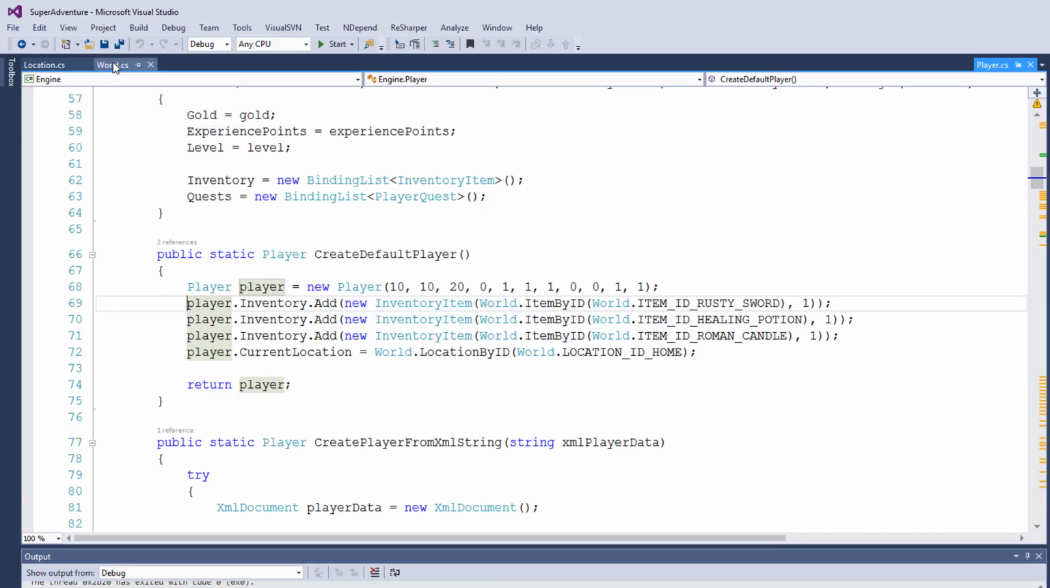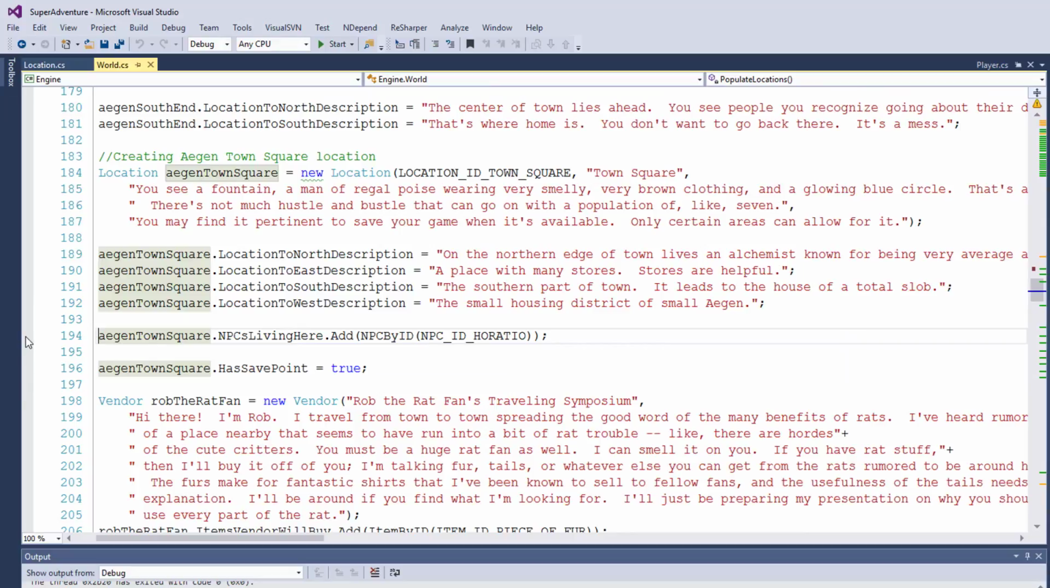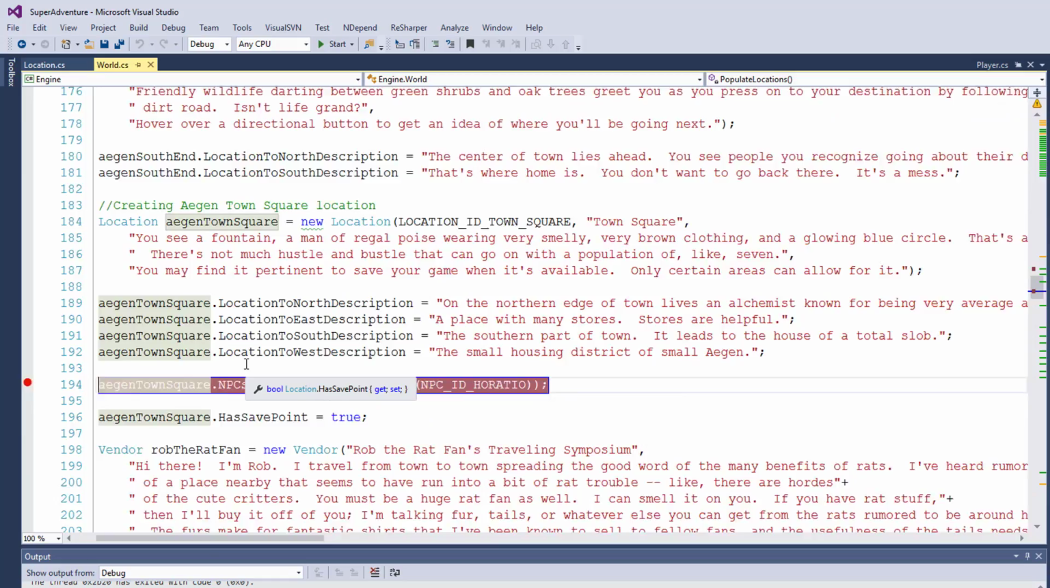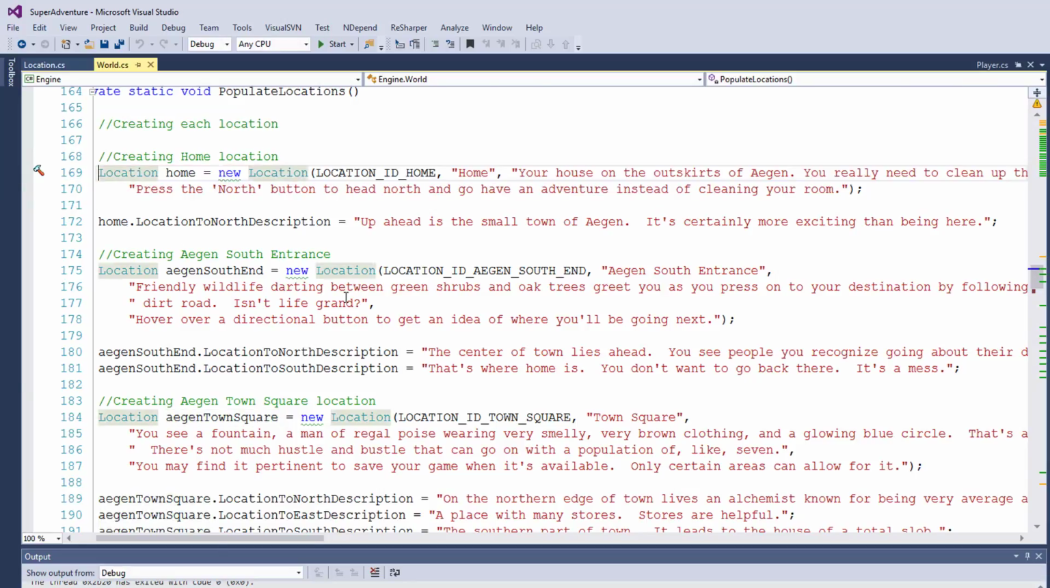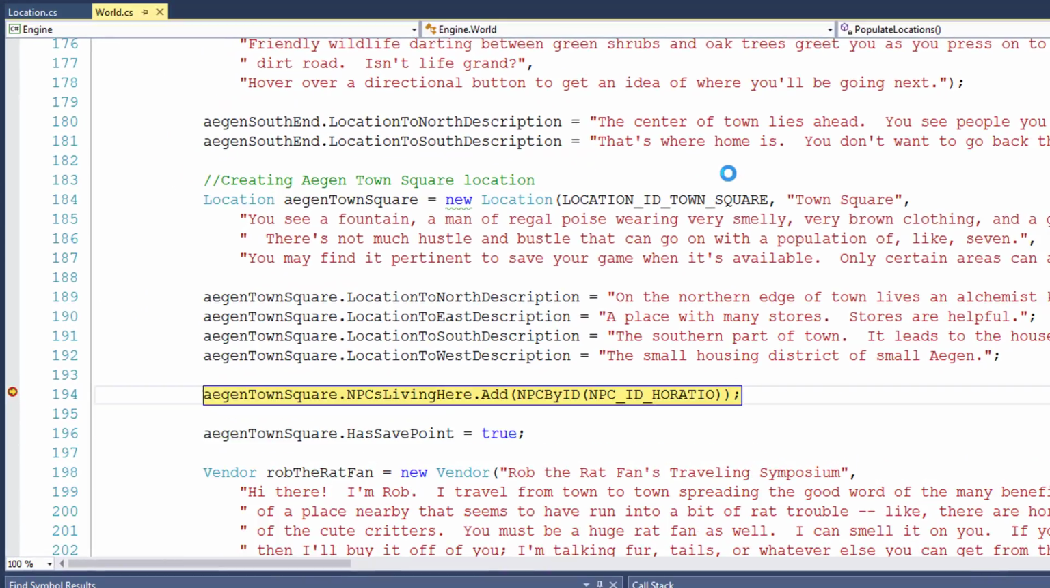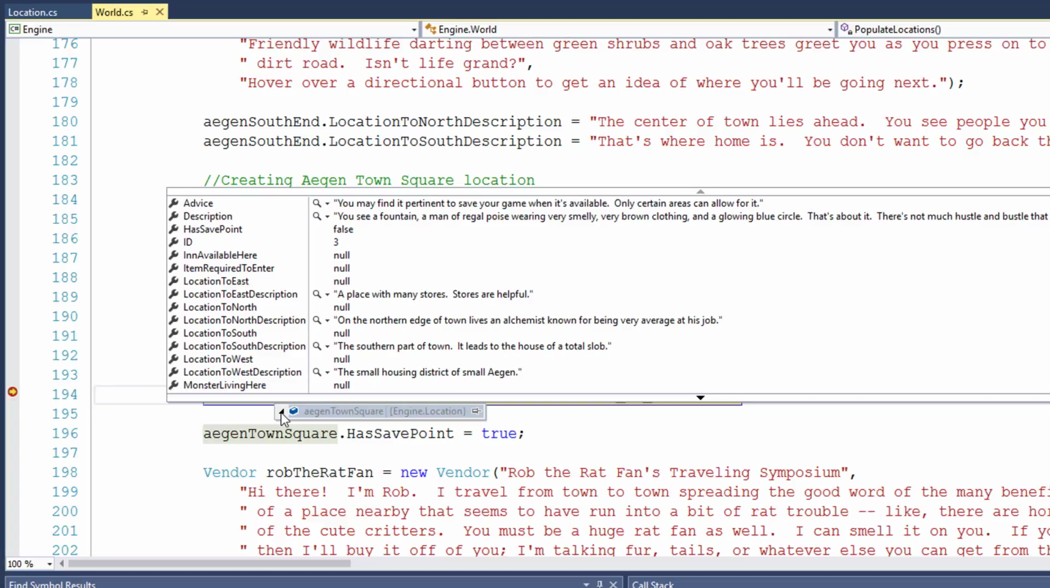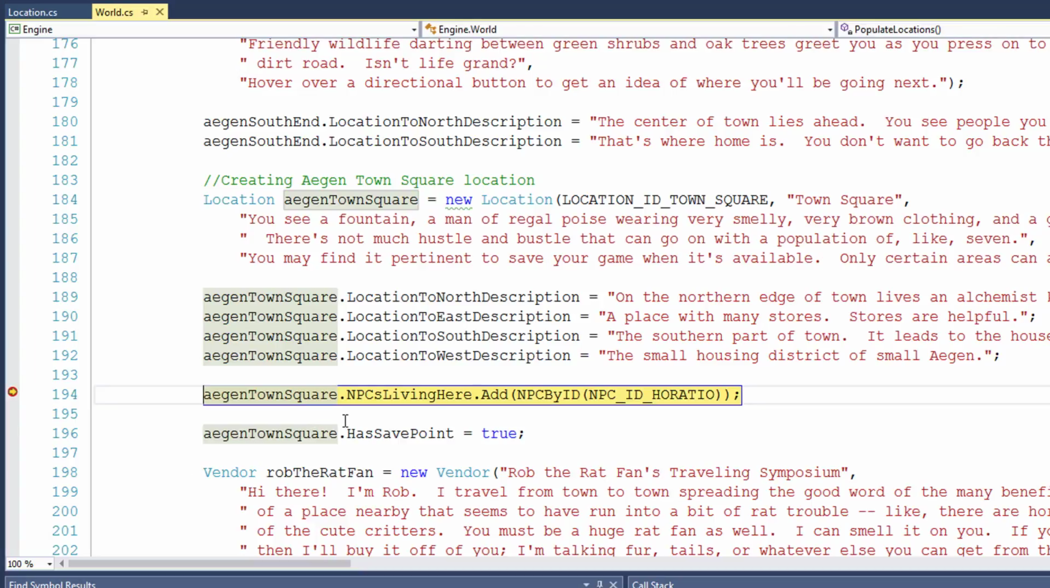I'll stop the program, go back into the world class, put a breakpoint at line 194, get rid of the old breakpoint, and try running the program again. So now we get here and we know somewhere something is happening that's causing an error on this line. If you hover over the variables, we'll see that this location object looks like it has the name and the description and the ID. That looks good. Let's hover over the NPCs living here property on the location, and we notice that it's null.